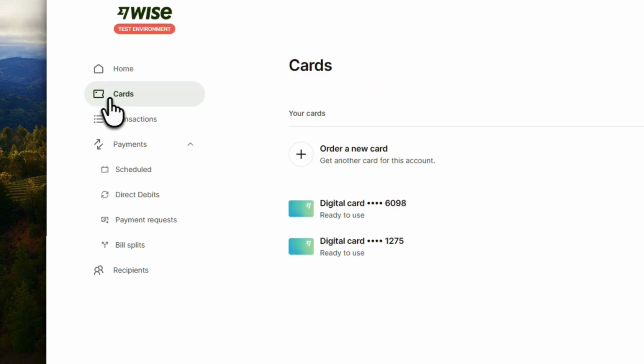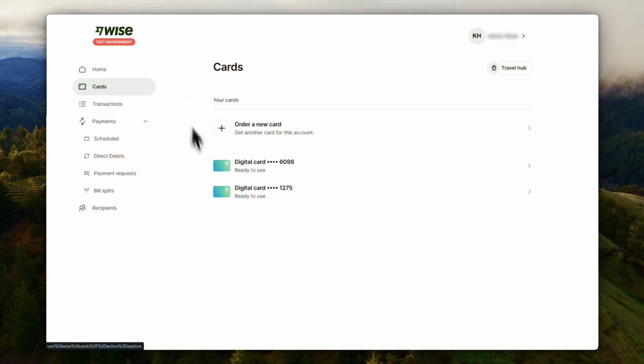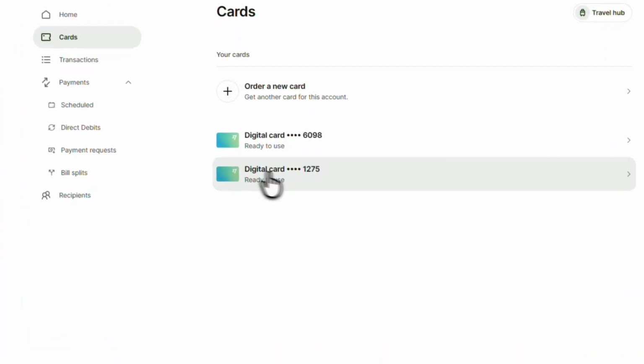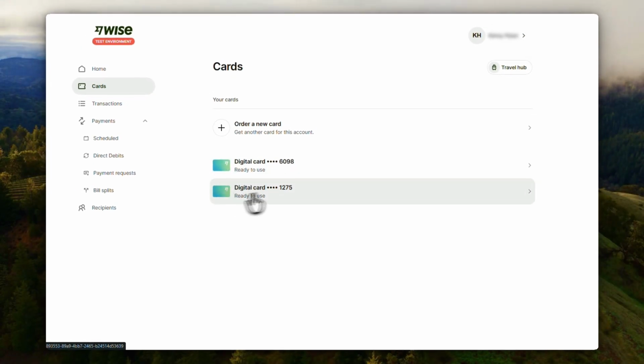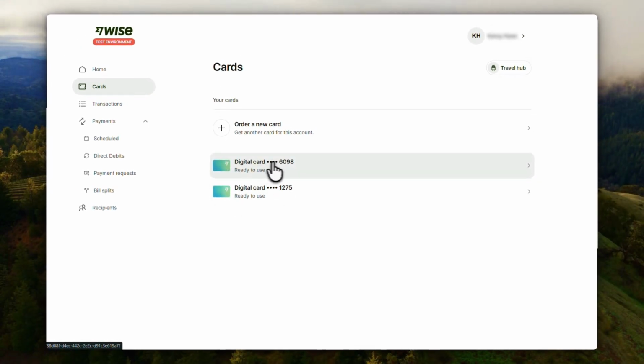With your Wise account open, start by heading to the main navigation and look for the Cards section on the left. This is where Wise keeps all your card controls in one place. Clicking Cards will take you to a view that lists your available cards, including any virtual cards you've set up alongside your physical ones. If you have more than one, don't worry. Each card is clearly labeled so you can pick the right one.